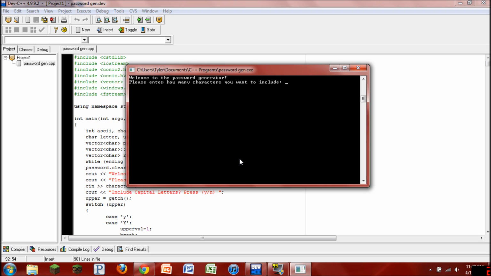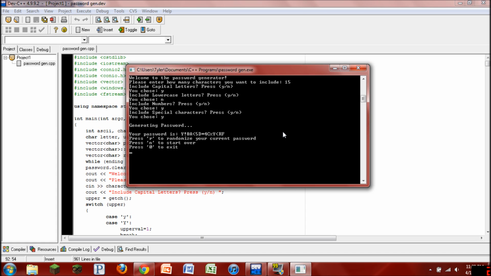Just to prove to you that I coded out each and every individual possible combination of characters that you can include in this, I will run through it one more time. Let's say we want a 15-character password. We do want capitals, we don't want lowercase, we do want numbers, and we do want special characters. As you can see, it'll output only capitals, special characters, and numbers in the password, and it won't include the lowercase letters. So, pretty awesome, if I may say so myself.